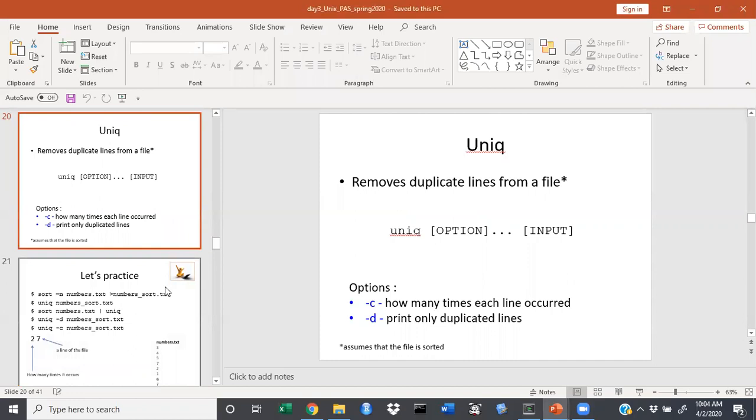Another pretty useful tool is uniq. This is going to remove duplicate lines from a file, and it has a very similar syntax to sort: uniq, options, and input. And we can do fun things with it. For example, we can count how many times a line occurred, or we can print only duplicate lines with the flag -d. And uniq is particular in that it assumes the file is sorted.